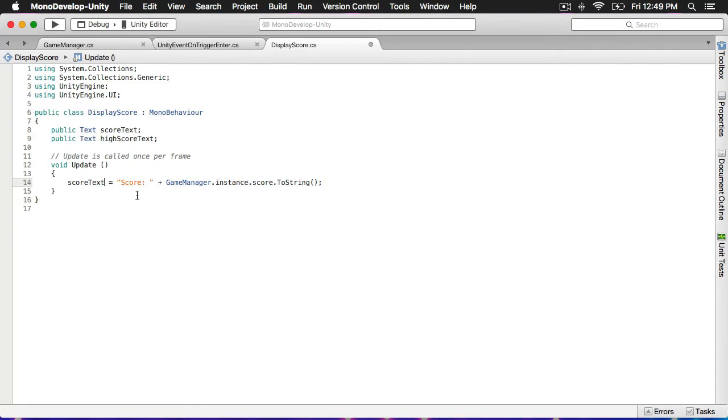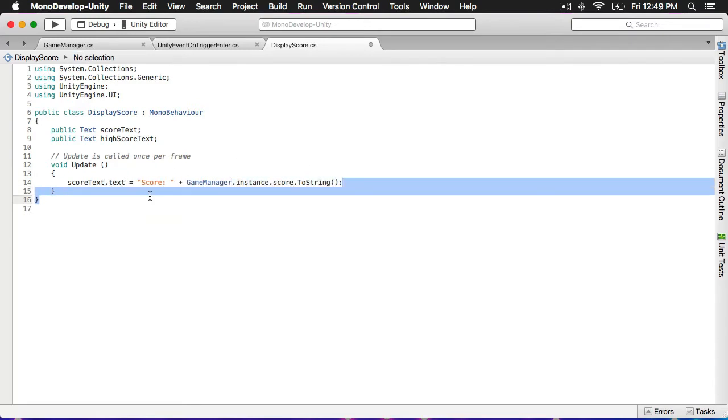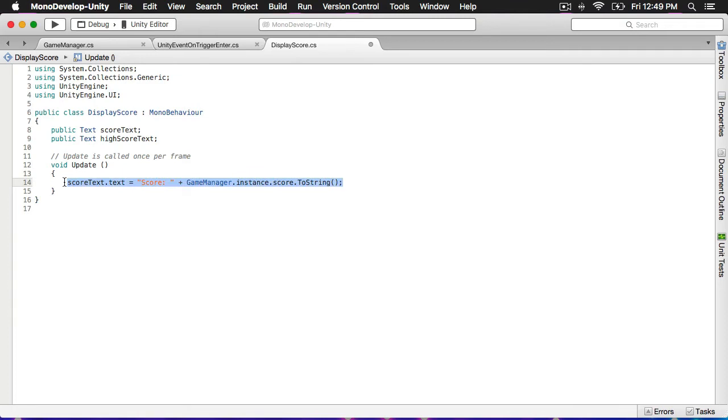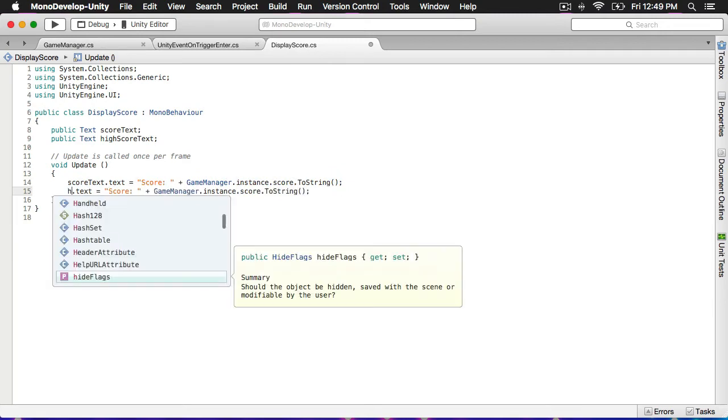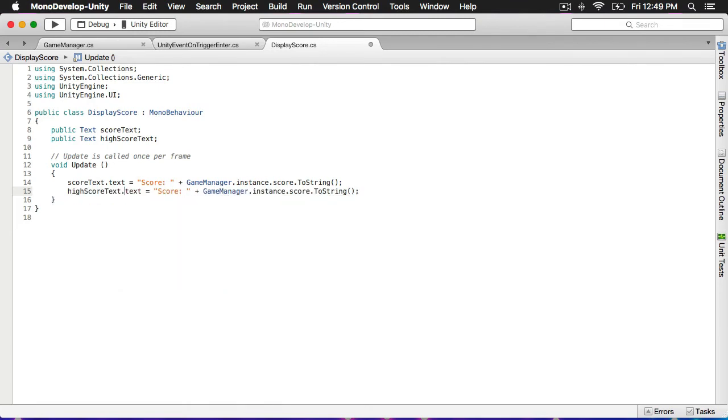And sorry, it's not score text equals this. We want score text.text to equal this. We would have gotten a compile error otherwise. So not too big a worry, would have been pretty easy to fix. Maybe I should have just let it happen, but I didn't. And again, I failed at copy paste. So high score text, high score text.text. There we go. And this time, instead of score, we use high score.